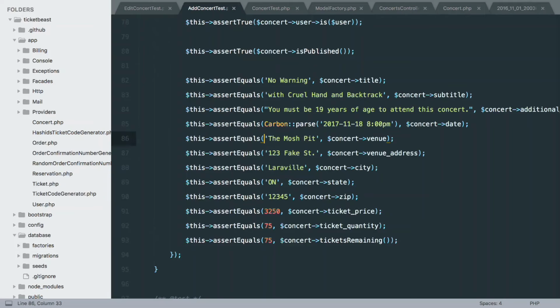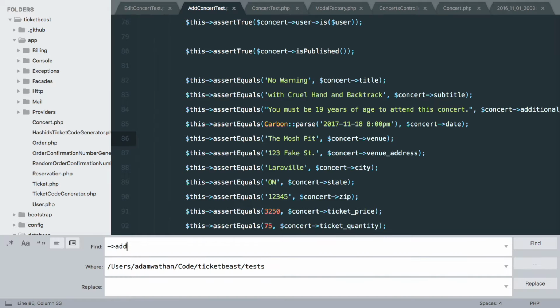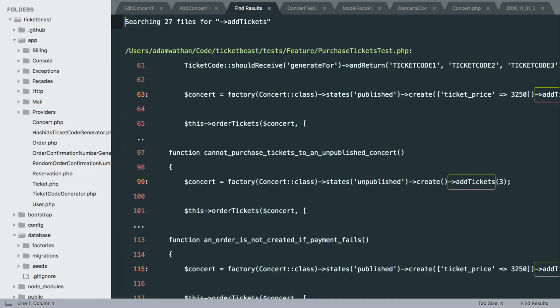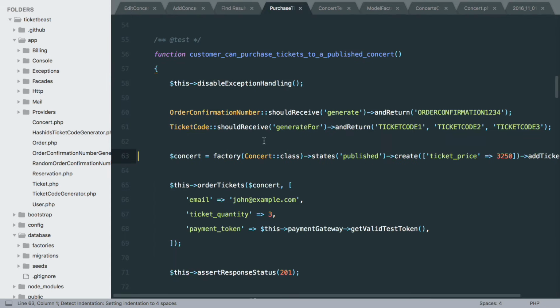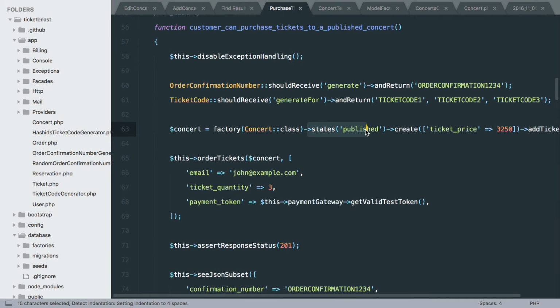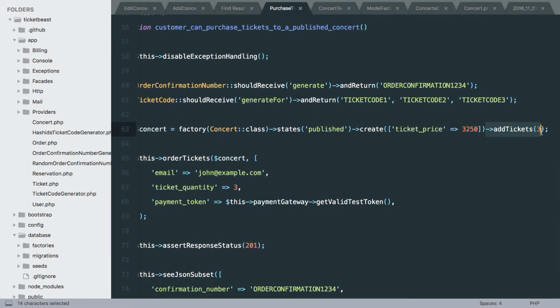So we've gone ahead and moved all the responsibility for creating concert tickets into the publish method of the concert class. But something that I wanted to point out is that we're still actually relying a lot on this add tickets method in a lot of test setup code. So you'll see there's a lot of places here, like in the purchase tickets test, where we want to create a concert in a published state, but then we have to go and add the tickets ourselves. This is not really ideal in my opinion.